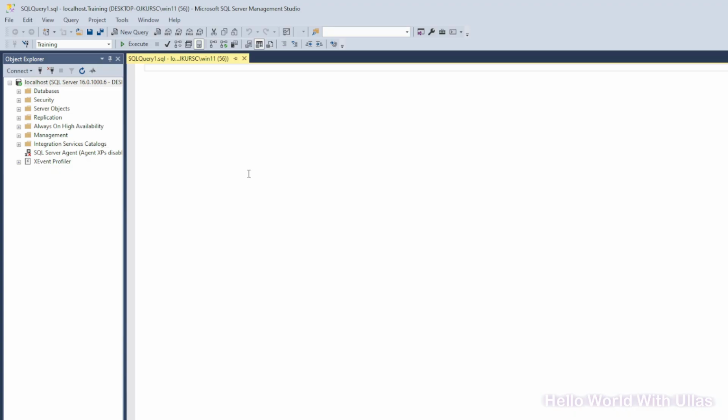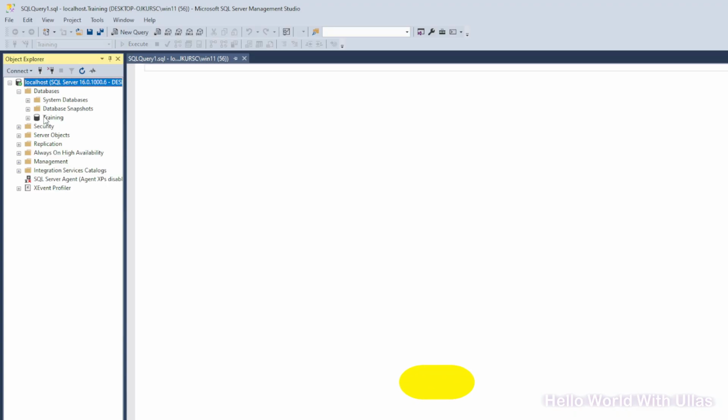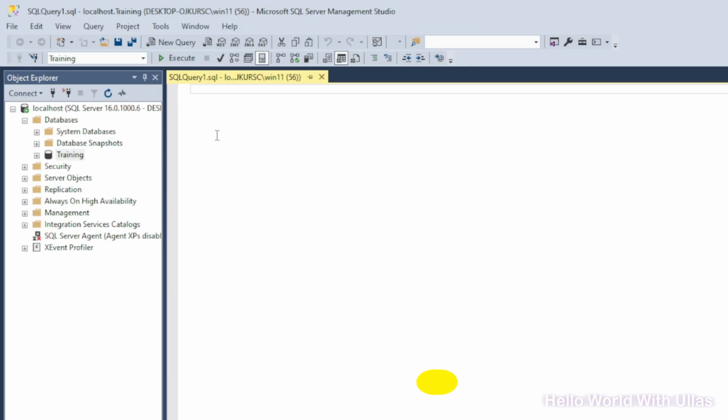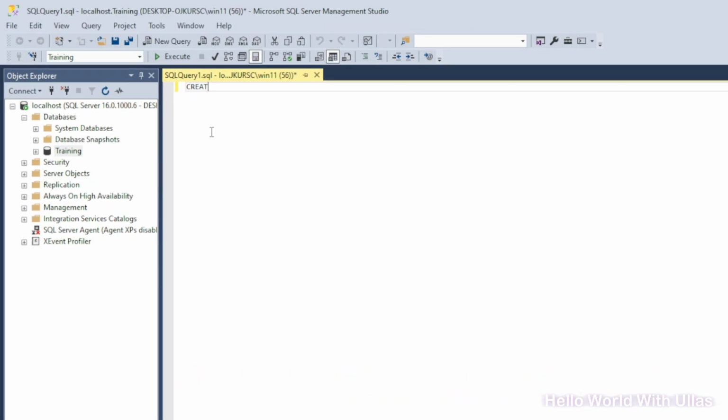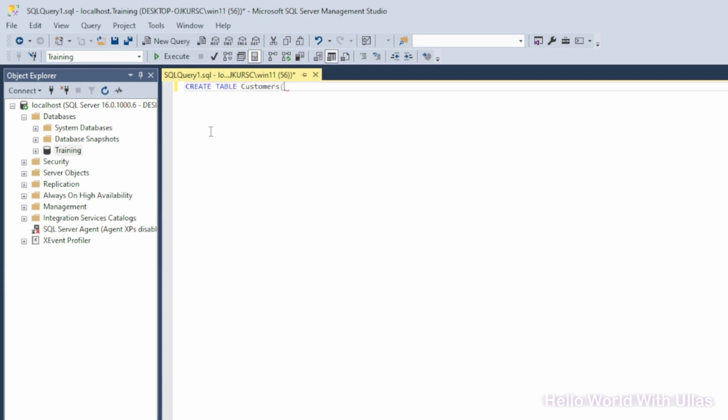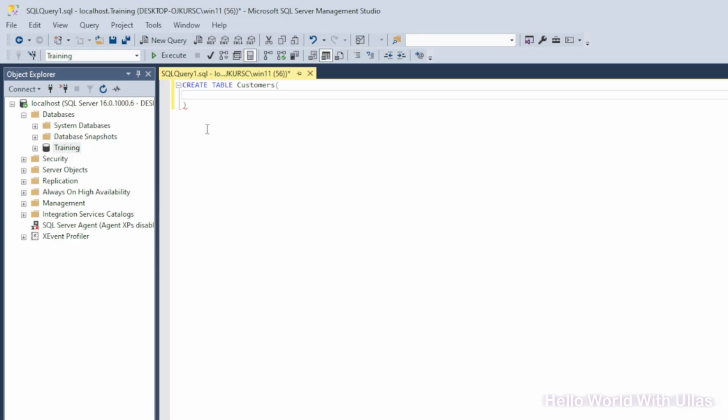Now we will write our first query. I have already created the training database in the last video, so we can see the training database. Let's create a sample customers table. We follow this syntax: CREATE TABLE, and after that we specify the table name. I will just specify customers. In the round braces we mention the column names which we need in the customers table. So we'll have ID which is integer and also the primary key.